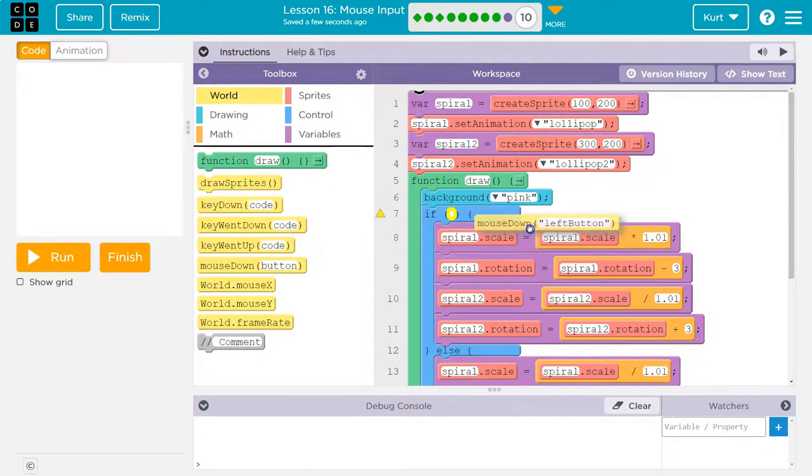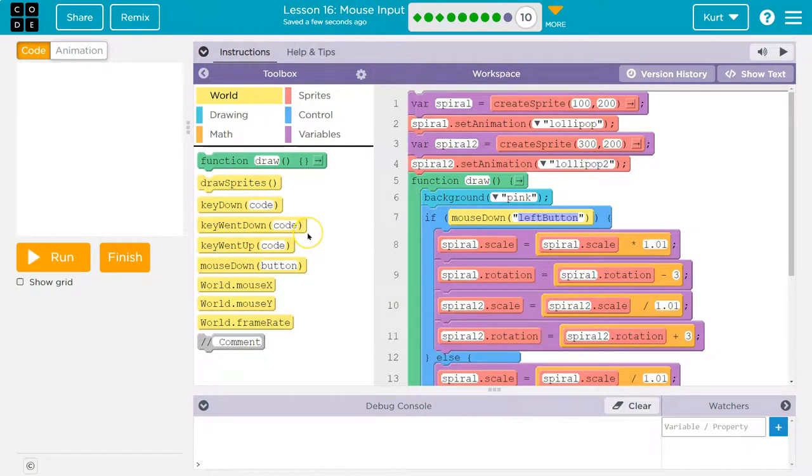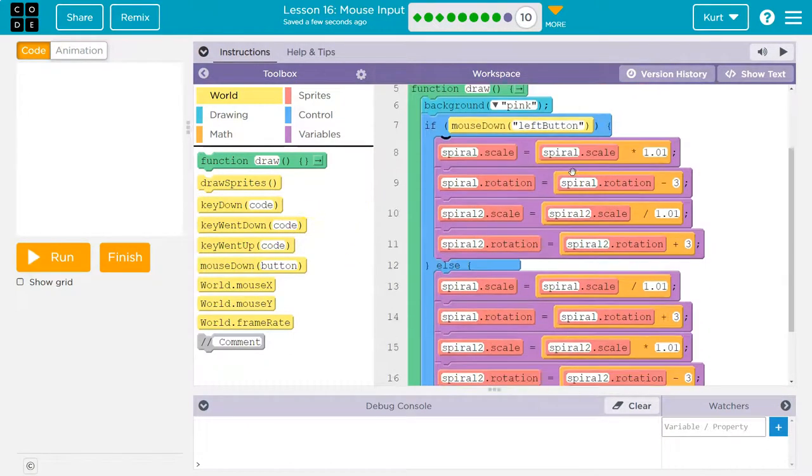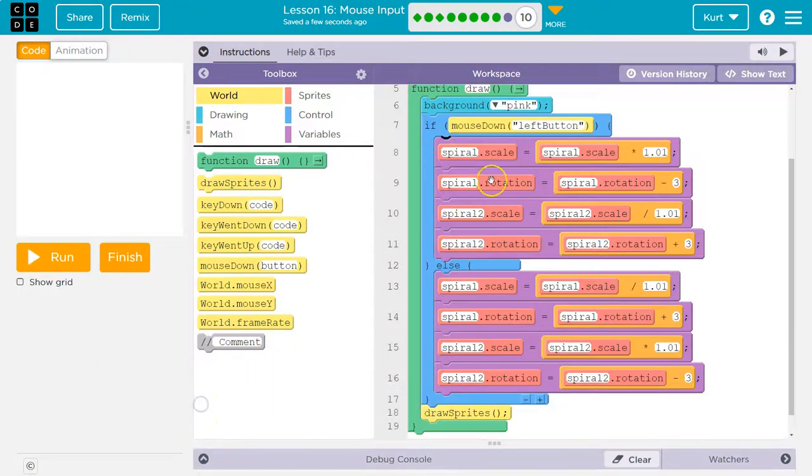Not went down. Went down would only be the split second that you press a mouse, and then that would be false. So let's talk ifs. If is true or false. So if mouse button down. So if the button is down, what happens? This stuff happens. And again, we flip them. So if I press the mouse on the screen, the scale is increasing for the spiral, right? As opposed to if I do not press the mouse button, this happens, the scale would be decreasing.